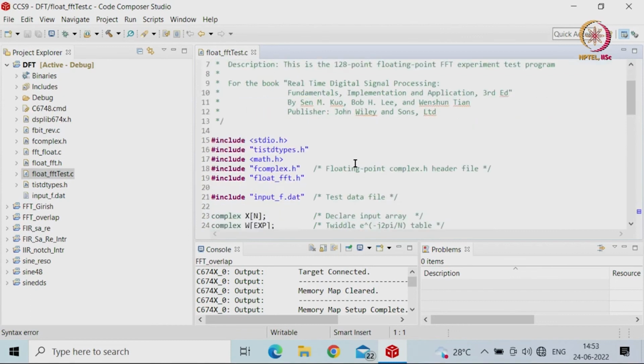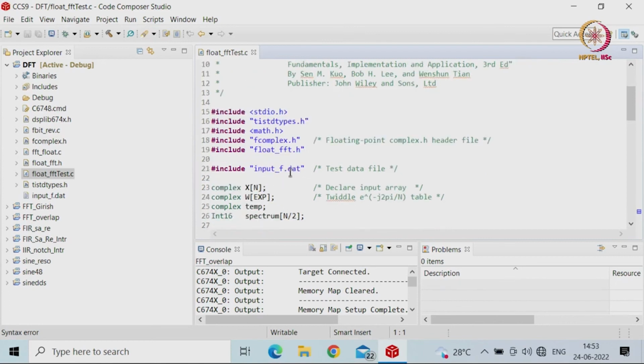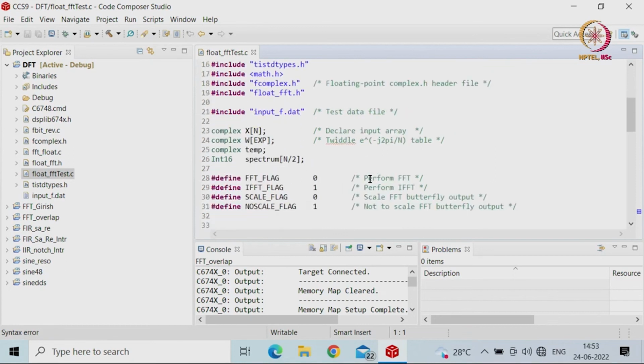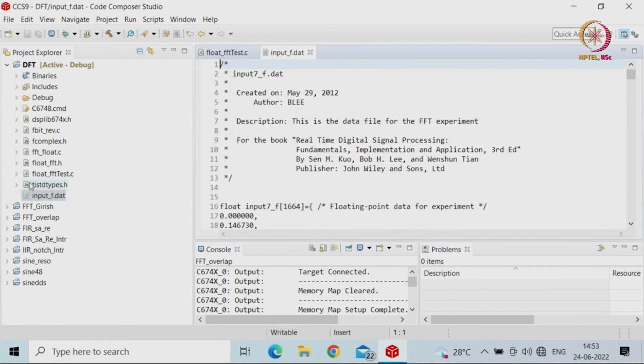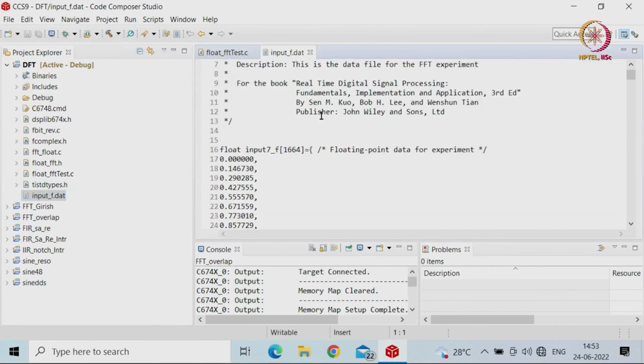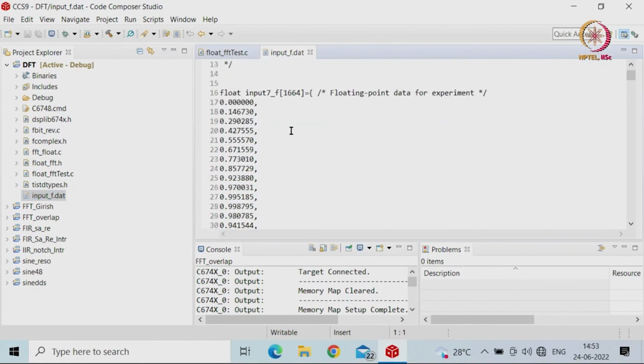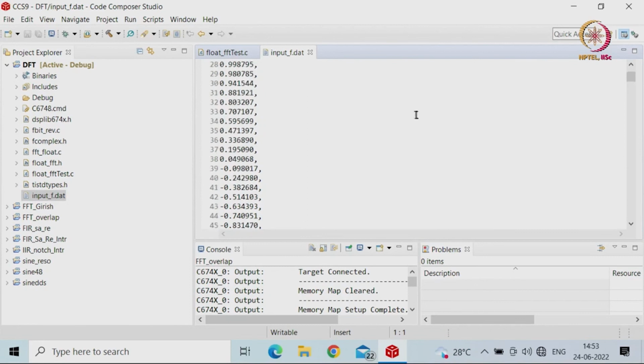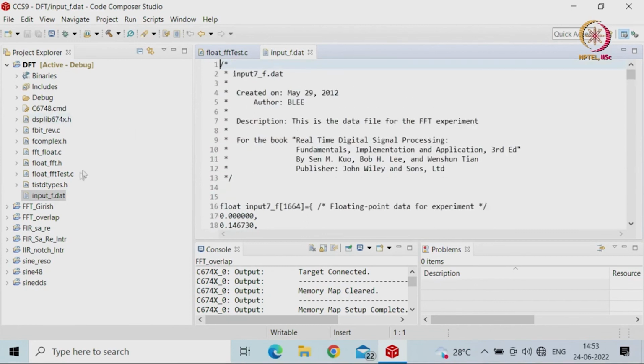So, you people can use it, and then some of the functions, that is the floating point complex header file is created, and then FFT.h and then the data file input also you can declare and use. So, if you say your input f dot data, you will see this is your input data, input 7 f floating point data for experiments. Okay. So, you can look at running these book codes.